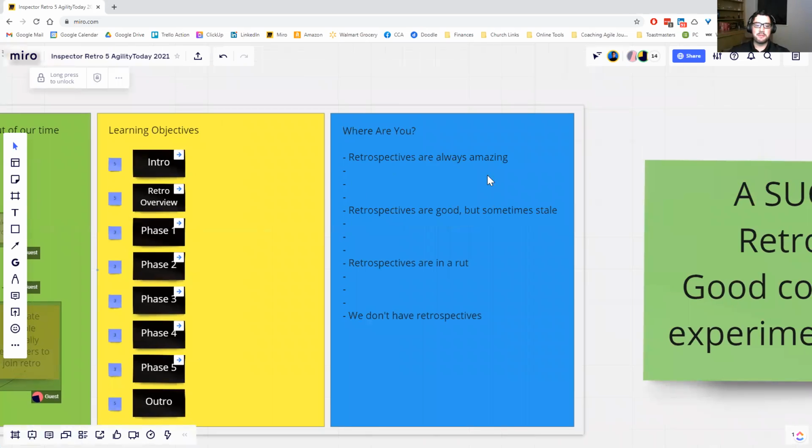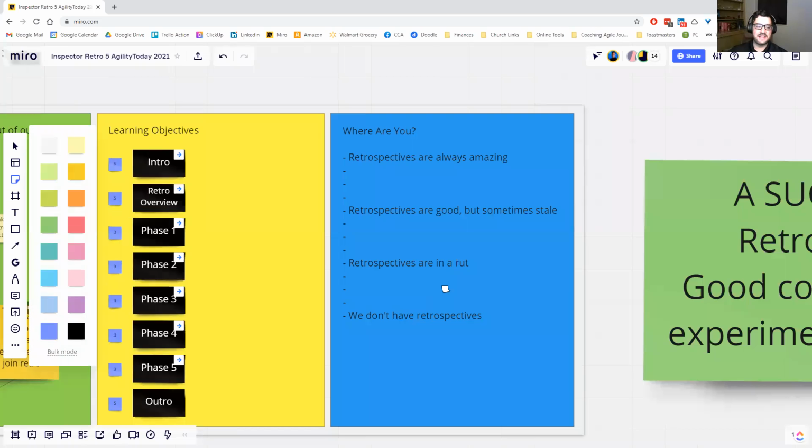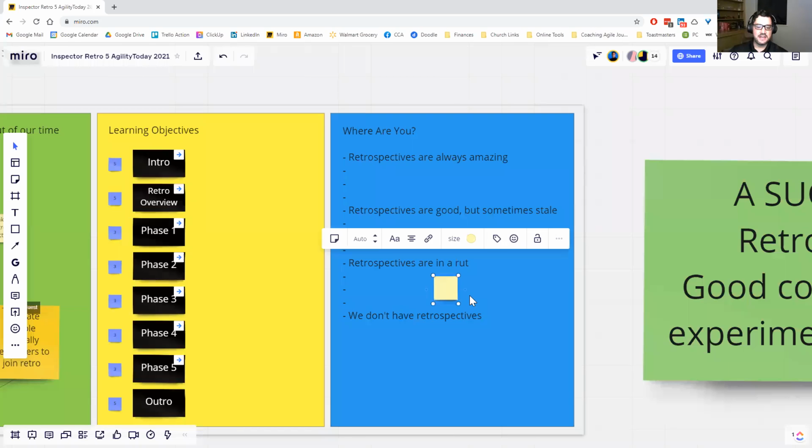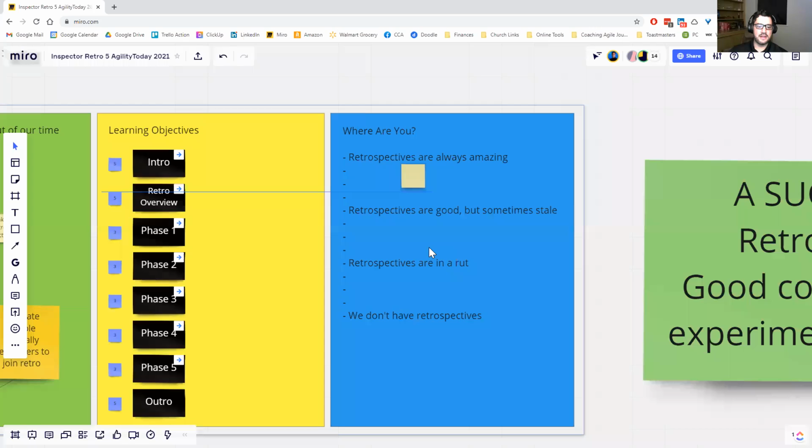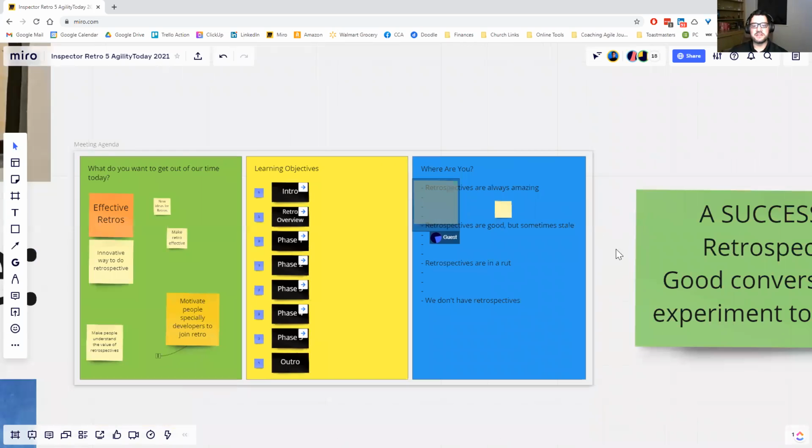If you go to the right 2 boxes, you will see where are you right now? Retrospectives are always amazing. Retrospectives are good, but sometimes stale. They're in a rut, or we don't have retrospectives. And all you have to do is just hit the letter N. Again, you can create a sticky note, and you can put that sticky note wherever it resonates for you, right? So maybe they're stale, maybe they're in a rut, maybe they're always amazing, or maybe you don't have them yet and you want to get there. So if you would just drop a sticky note, that helps give me some information as we go forward.